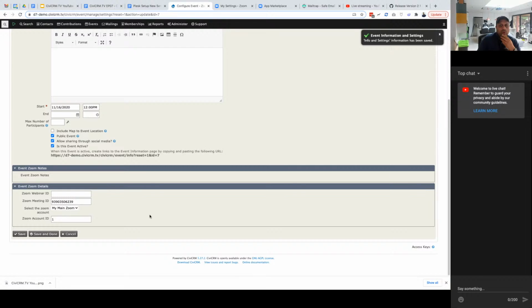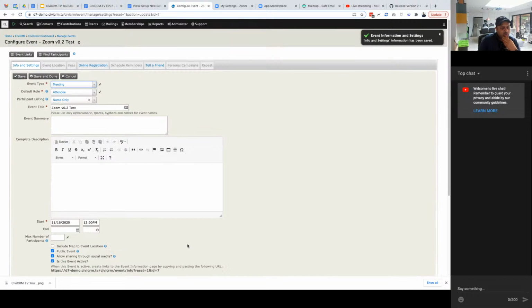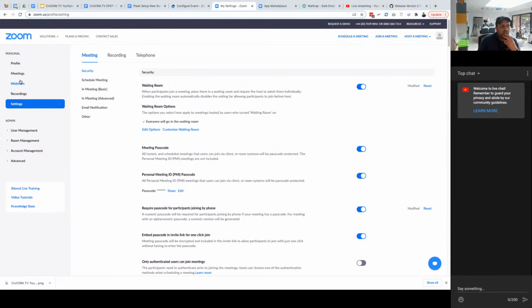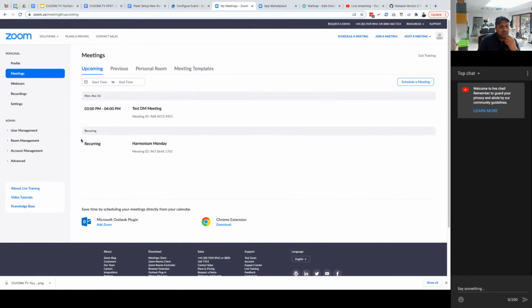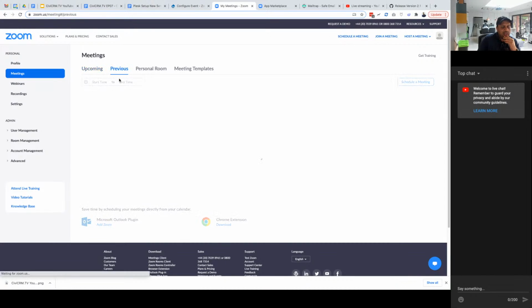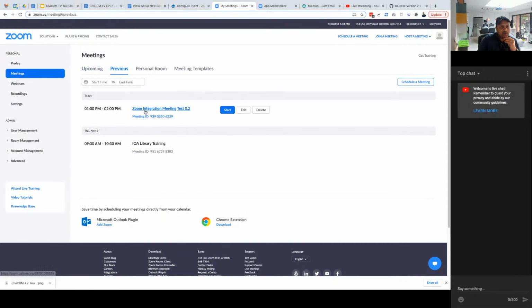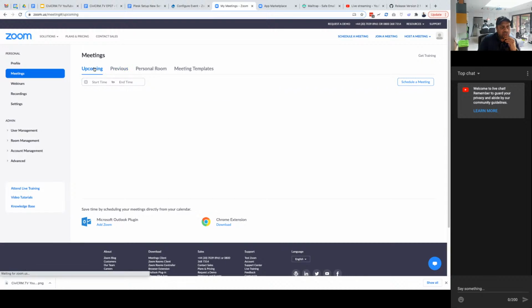my Zoom event in Civi is connected to my Zoom event in Zoom. I had it as previous meetings, so I had it connected to that one actually. So that's the meeting ID. Right. So that's all good.